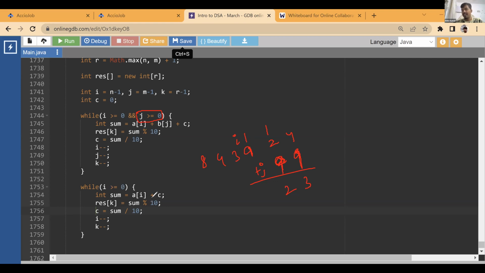Yes. Then we are adding a of i plus carry. So 9 plus 1, 10. So we get the value of 0 over here. We put that, 10 modulo 10, over here. We still get a carry of 1. We still pass on that carry. Okay. We decrease i, we decrease k. We don't decrease j, j is done. So we decrease i. Next iteration, i will point to this 3.